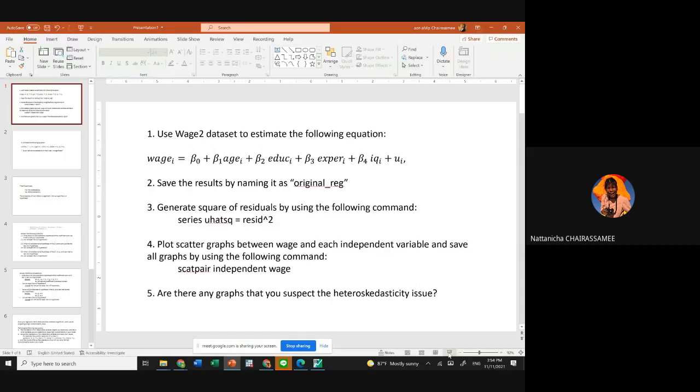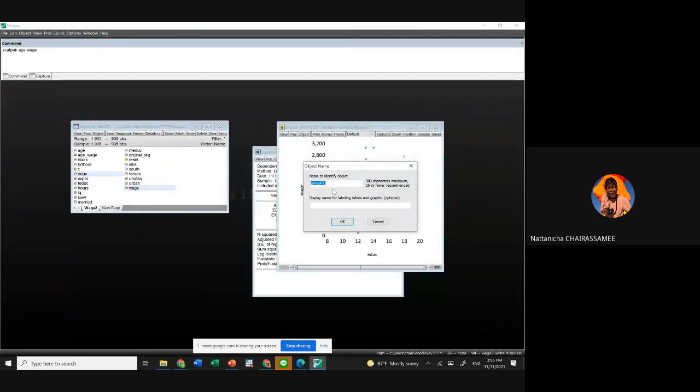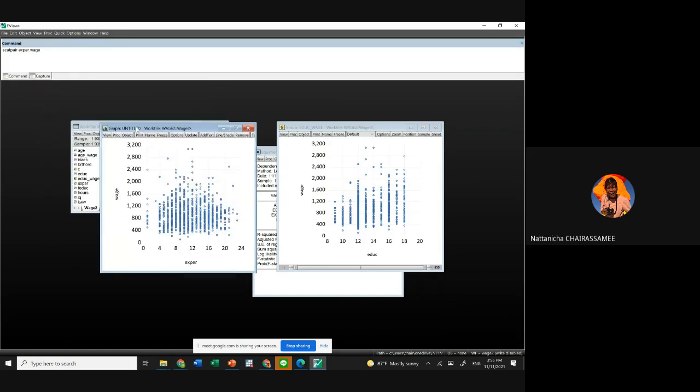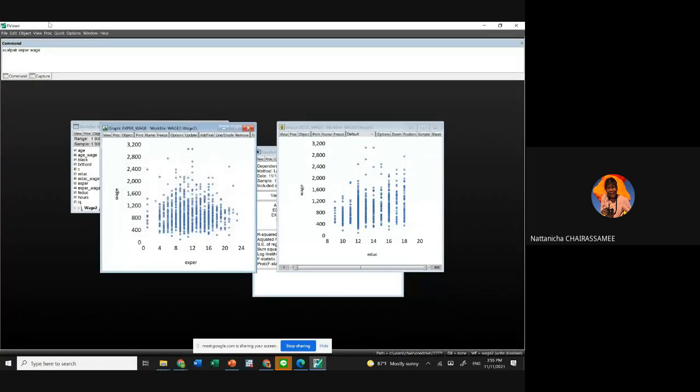Okay, so I think most of you are done. So let me show you another 2 graphs, right? So this one is going to be education and wage, right? And the last one, no, not the last one. The third one will be experience, right? And wage. And the last one is IQ and wage.